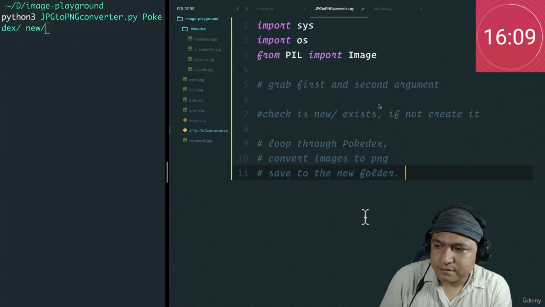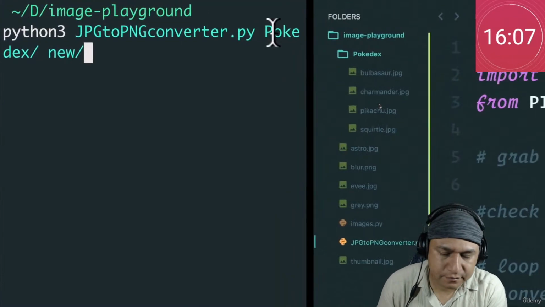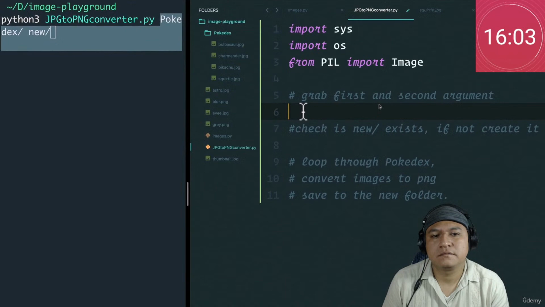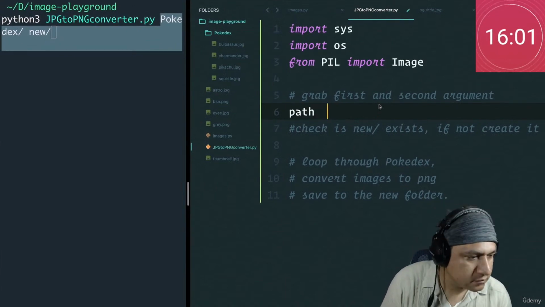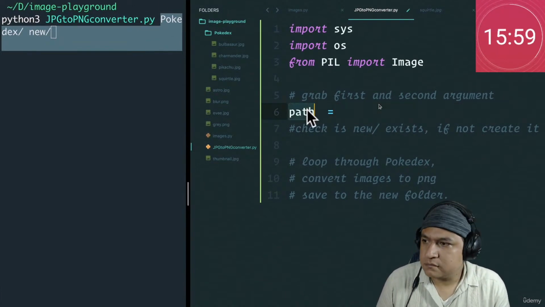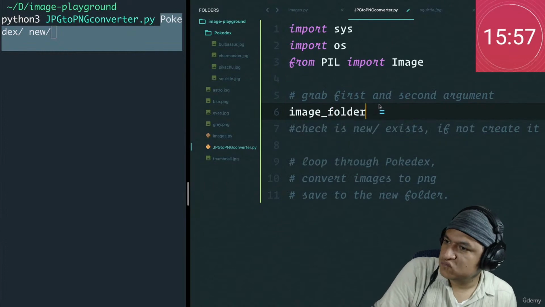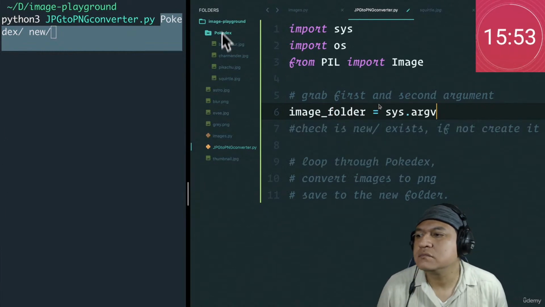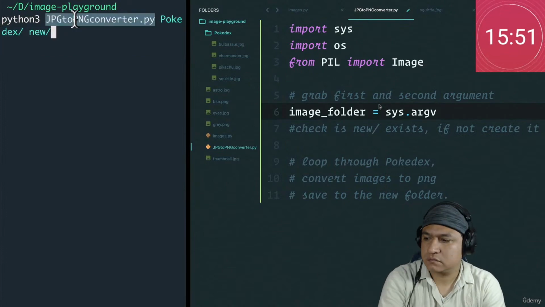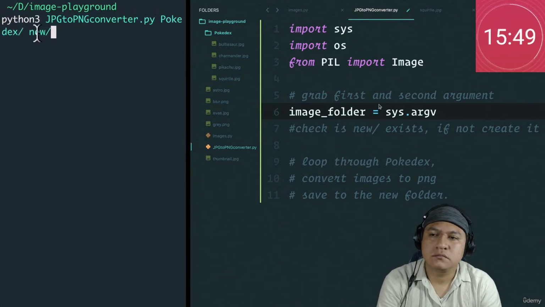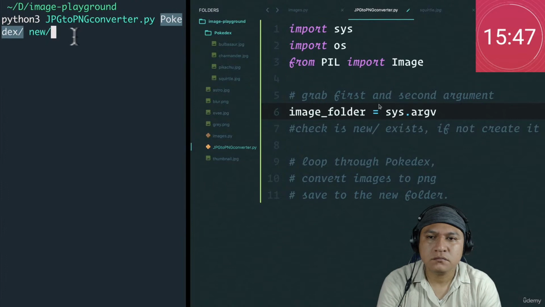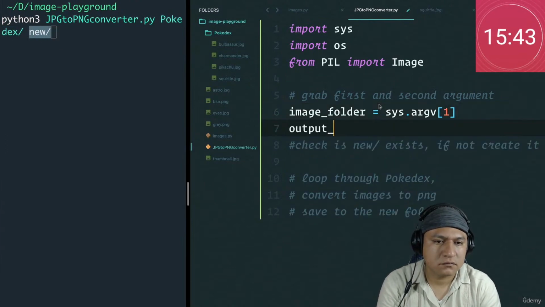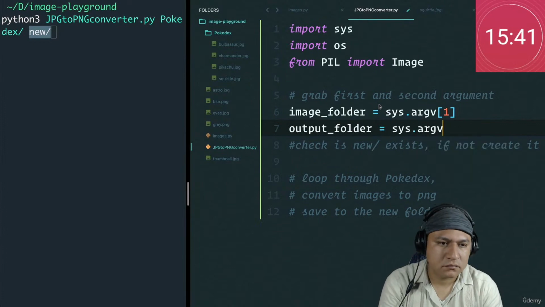So let's make this a little bit bigger. There you go. And start off with our first step, which is to grab these two arguments that we're going to have to use. So how can we do this? Well, first thing we're going to do is, let's say, path, which is the first path of our images, or let's just call it image folder. And this image folder is going to use sys.argv, which is the arguments. And remember, the argv is, this is the first one, which is the Python file. This is the second, and this is the third. The way programming works, we start with 0, then 1, then 2. So all we're going to say is argv1 here. And then for the second one, which is the output folder, it's going to be sys.argv2.